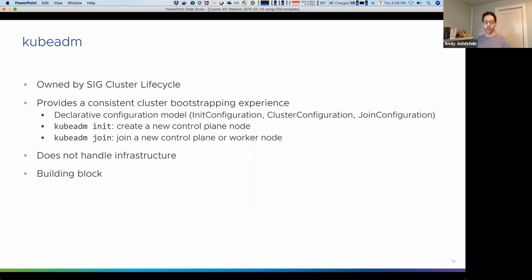You can see there's init configuration, cluster and join configurations, and it provides some top-level commands like kubeadm init to create a new control plane node, or kubeadm join to join either a new control plane node or a worker node to an existing cluster. There's also phases that you can invoke that break down into individual actions.